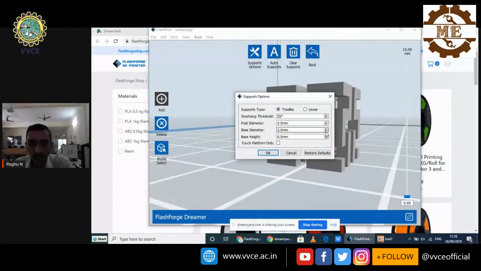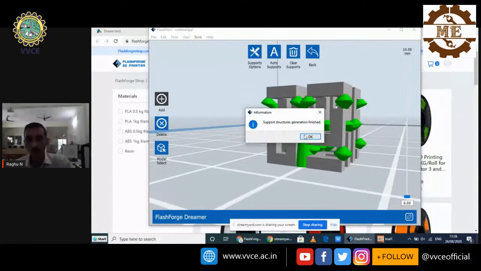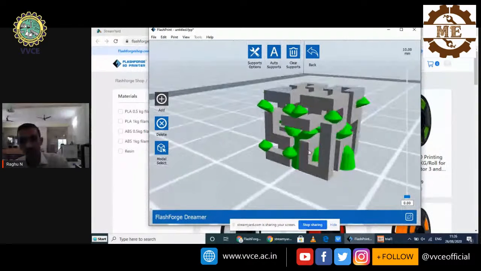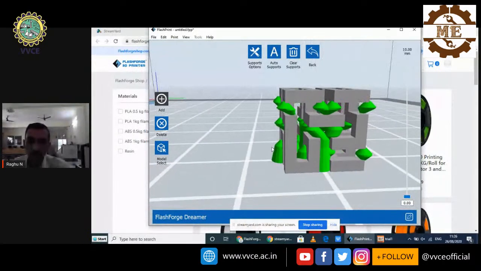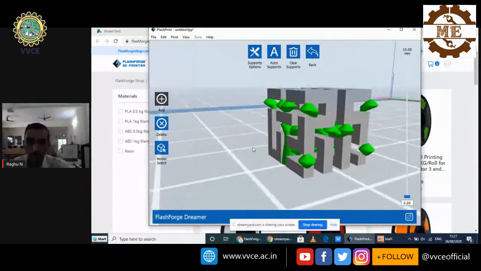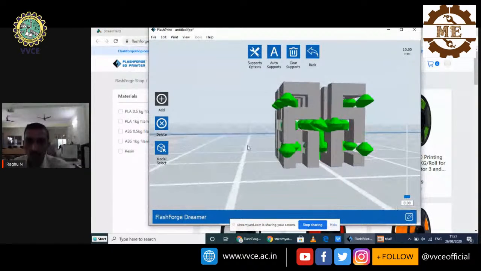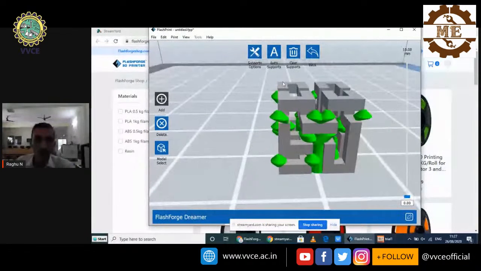So base diameter, not reduce, keep it as 1. Even now, while printing, there is a difficulty of manufacturing this. These things, what you get, they tend to break while printing. So I doubt whether this can be printed.